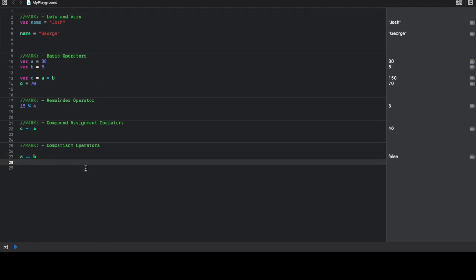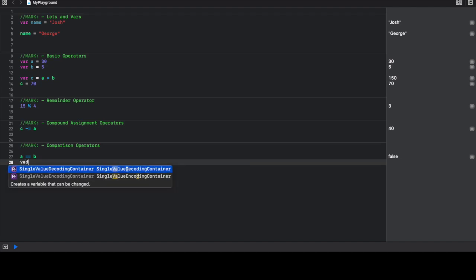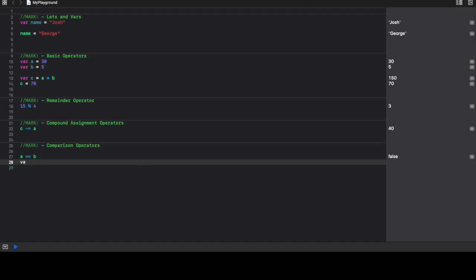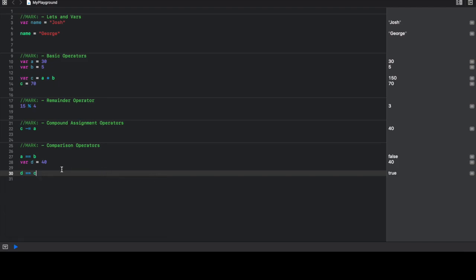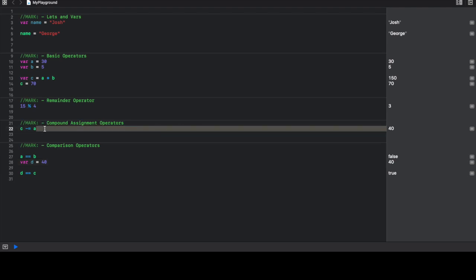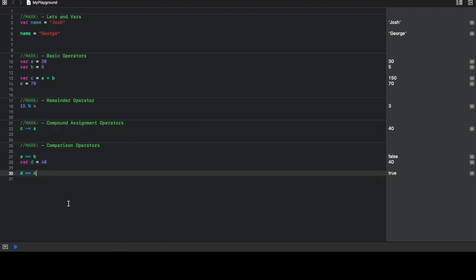But then if I declare a variable, var d equals 40, and then see if d is equal to C, that's going to return true because C is 40 as well, as we determined up here. And this is useful for determining if a variable or a constant is equal to another constant, and then doing logic based off of that.